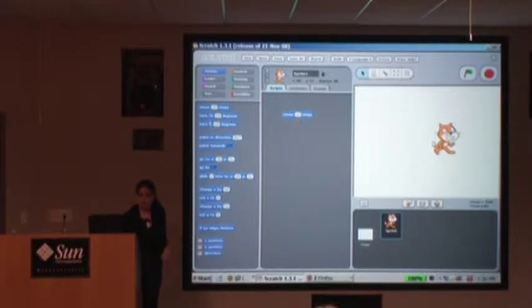I can bring out the second block, and it says turn 15 degrees. If I double-click that, I'll see what he does. He turns 15 degrees to the right. If I want to write a script, have both of these things happen at once, I actually just have to drag the block near each other, and they attach, kind of like puzzle pieces.